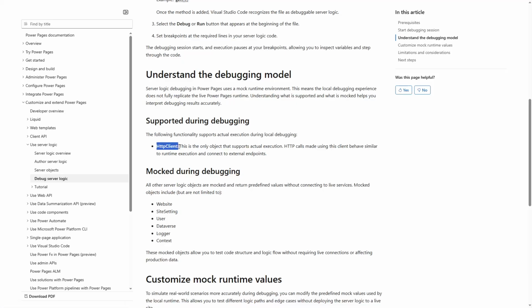The one special object that does work is HTTP client, so you can test calls to external APIs using this technique.